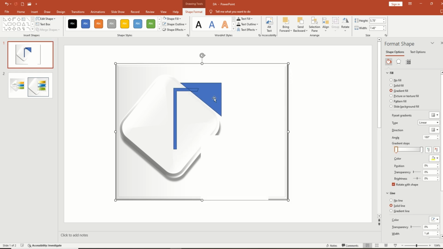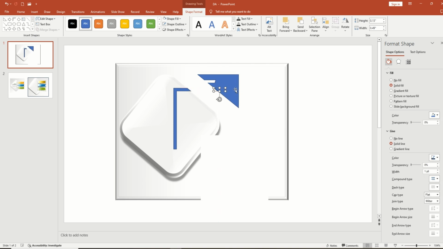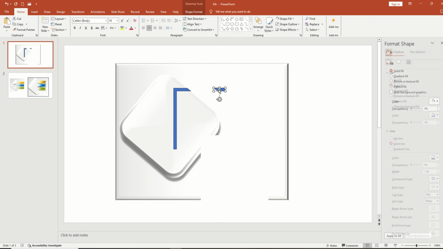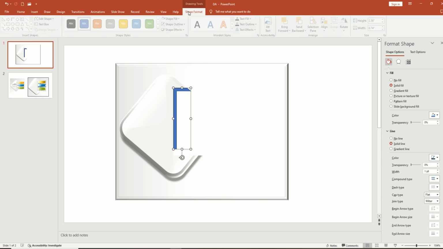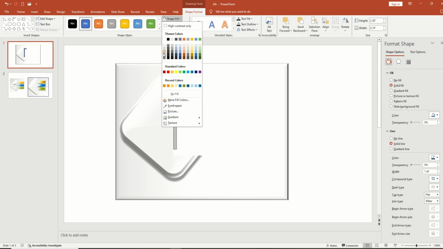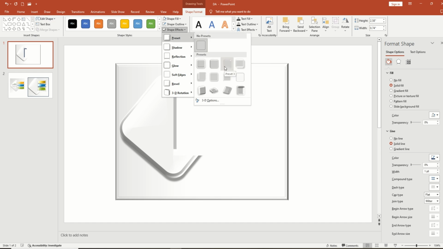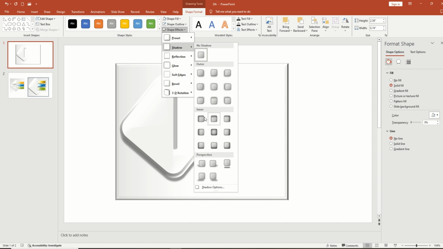Now select both the shapes and merge them. Remove the remaining shapes and place the rectangle back to its place. There you go. Now change the shape's color and give it a preset of preset 3. Give it shadow.